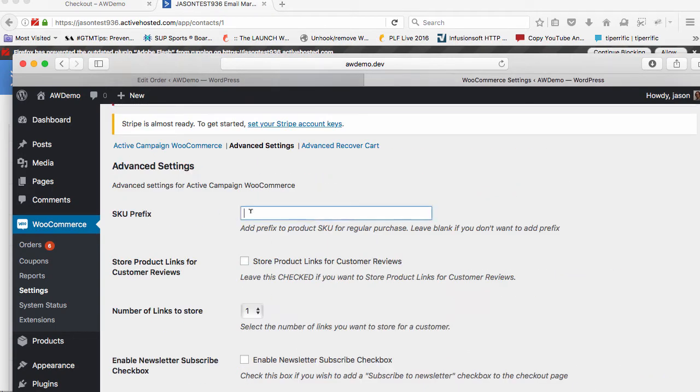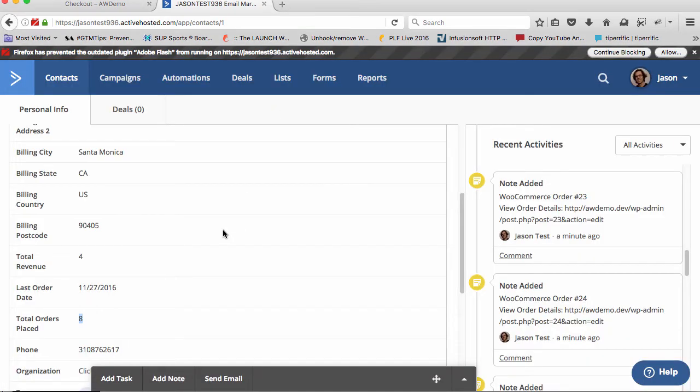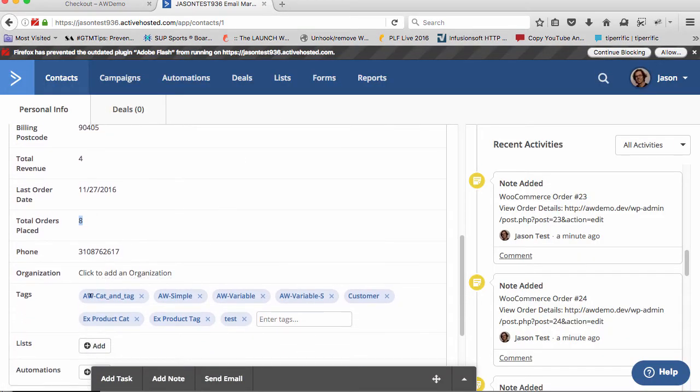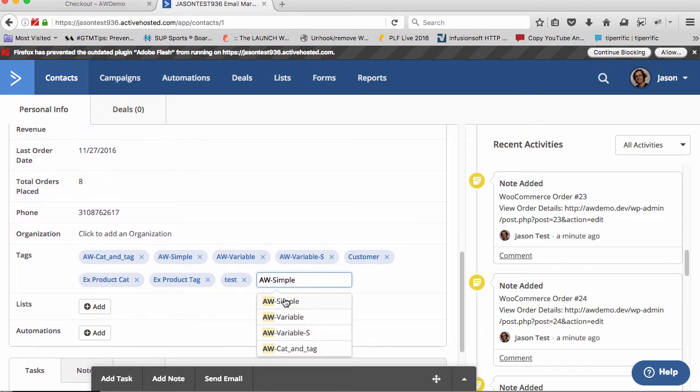The first is a SKU prefix, and we might call this anything we want. The reason to use this is you can see in my test setup, I have been prefixing all of my SKUs with AW-. And so when I have to do a tag search, you can see that as I type in AW, it automatically finds all of my SKUs that relate to my products.